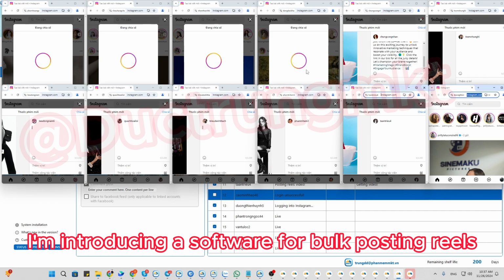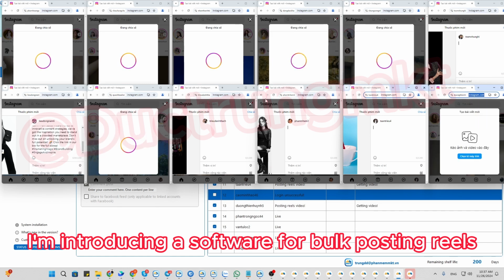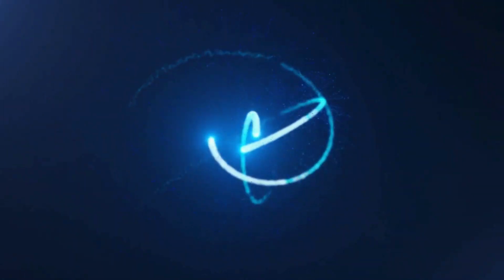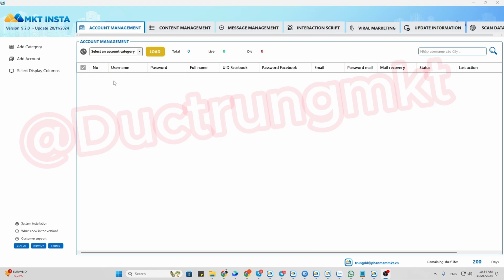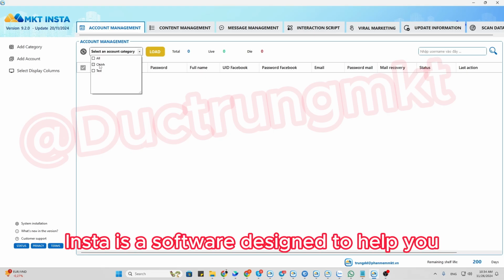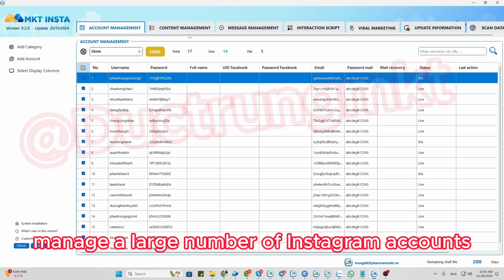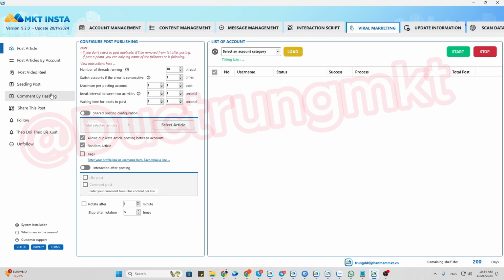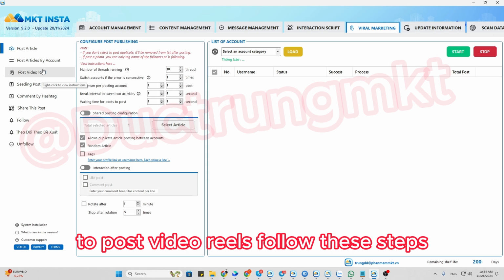Today, I'm introducing a software for bulk posting Reels automatically on Instagram. First, MKT Insta is a software designed to help you manage a large number of Instagram accounts and automate human-like actions. To post video Reels, follow these steps.